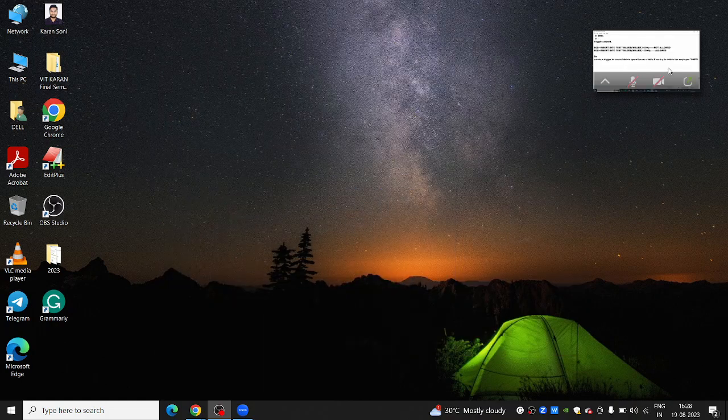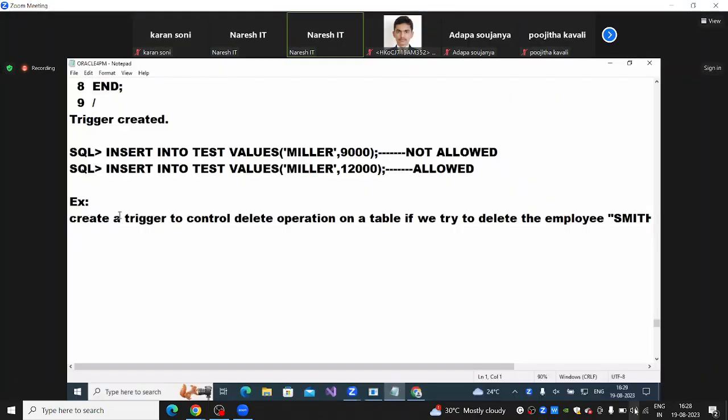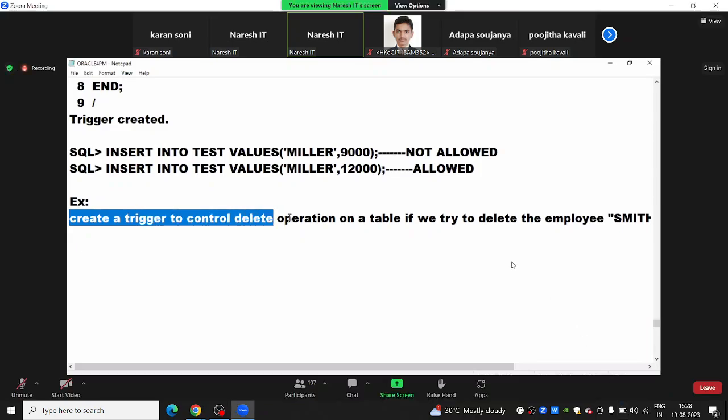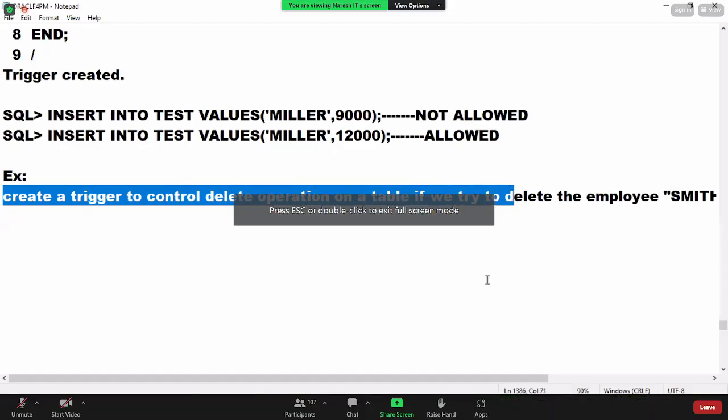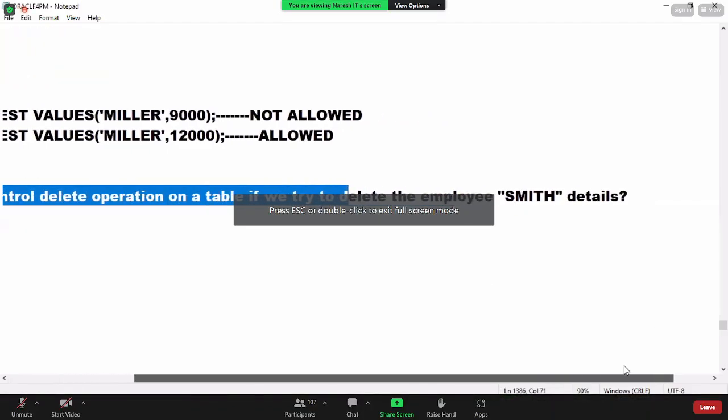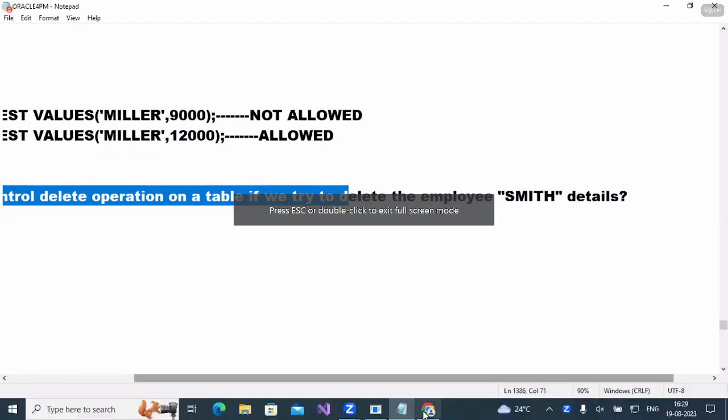Okay, so this is your yesterday's task. Create a trigger to control the delete operation on the table if we try to delete the employee Smith's details. That means other than Smith, if you want to delete any employee, that should be allowed.